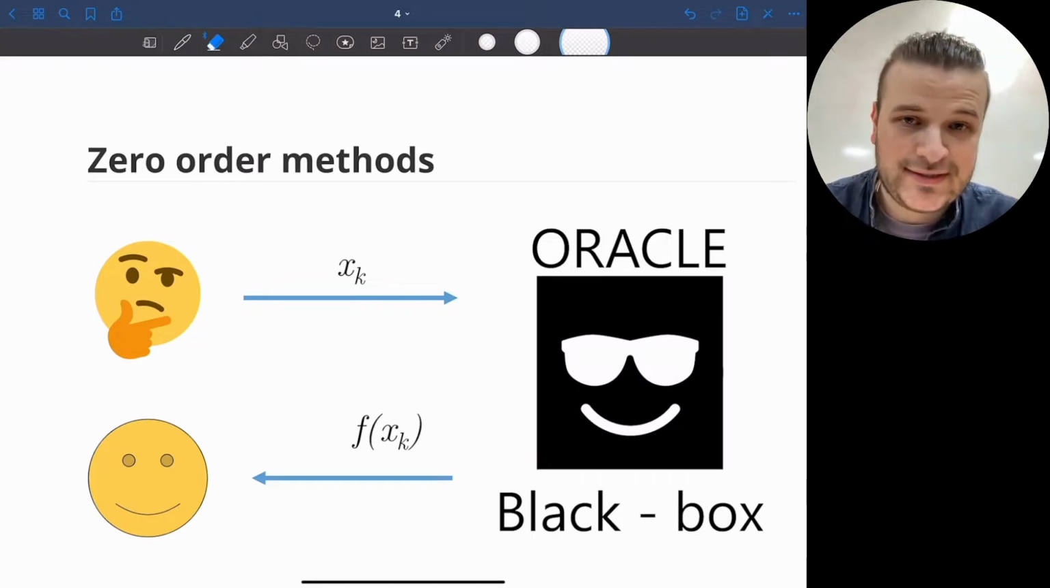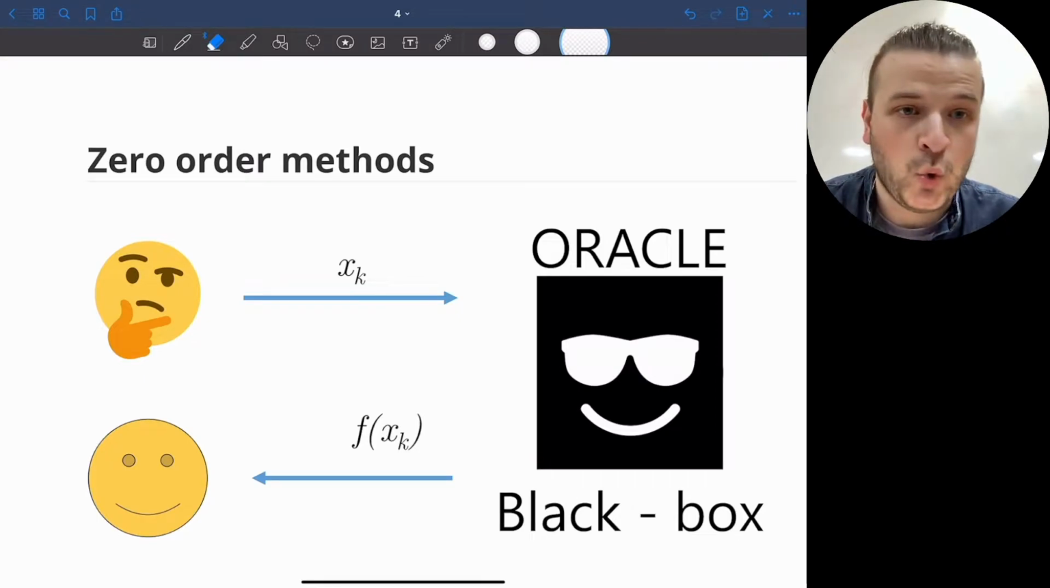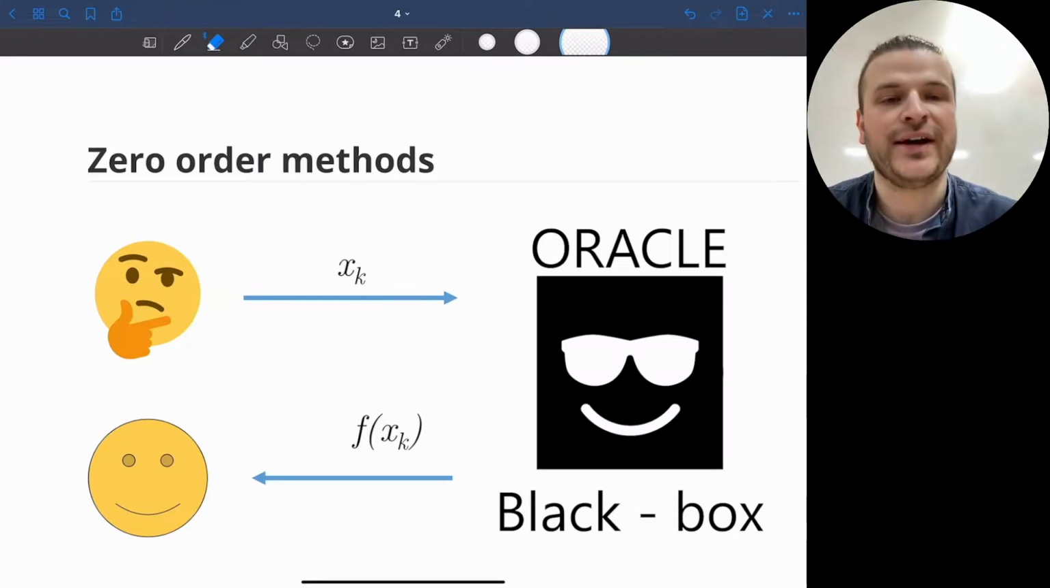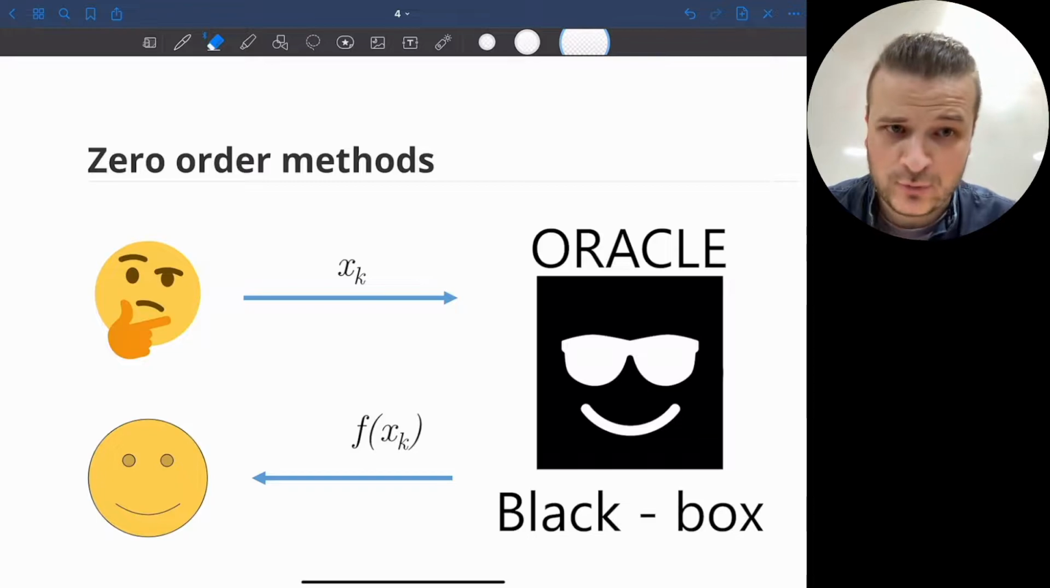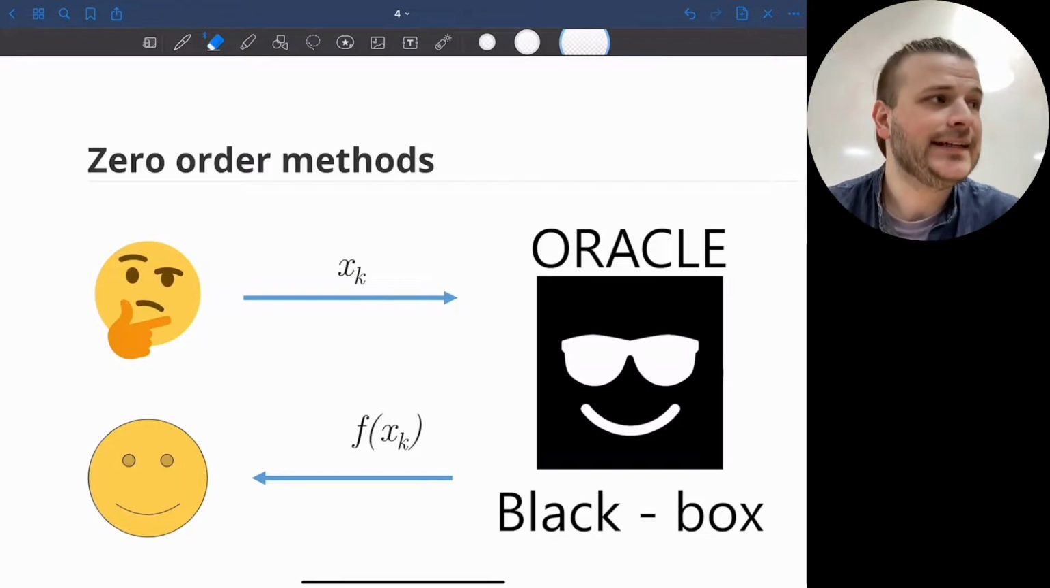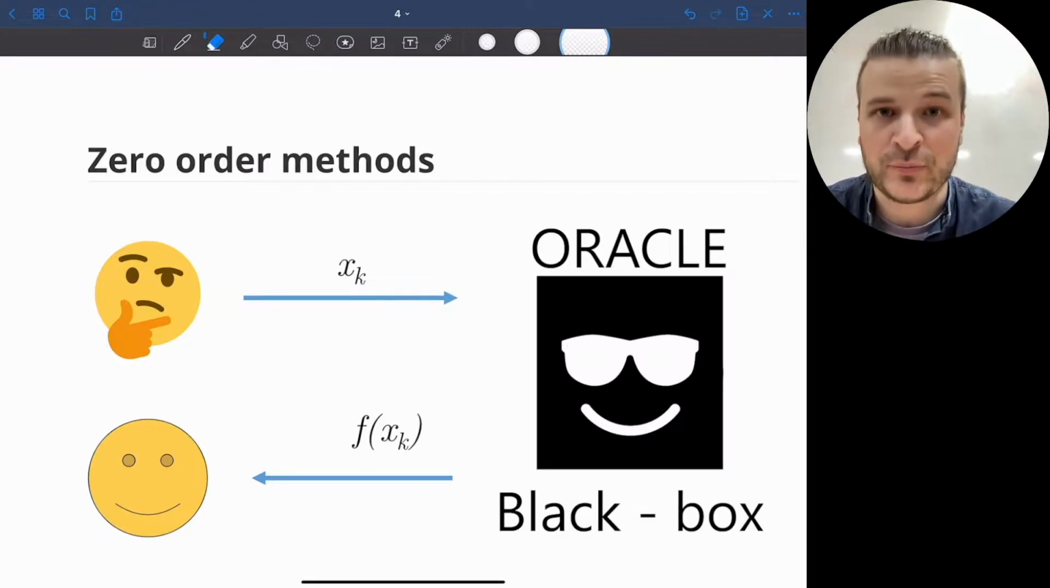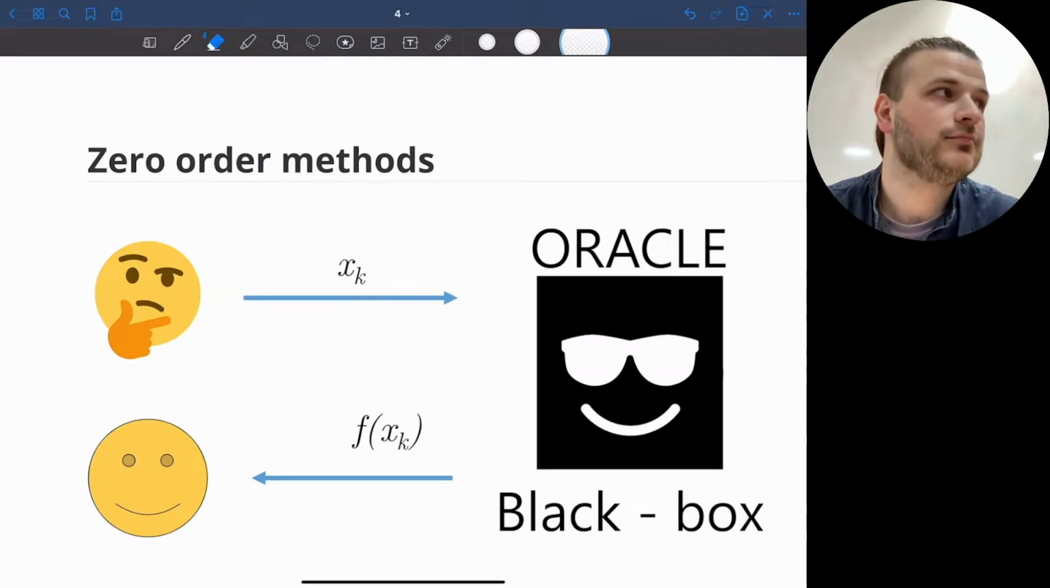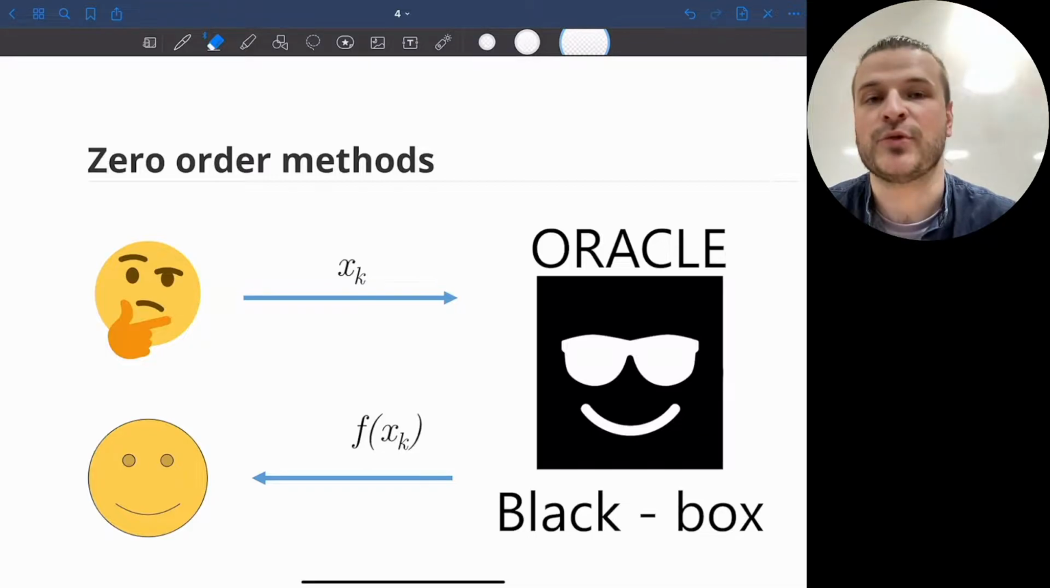Hello my dear students, today we're going to talk about zero-order methods and how we can use them for finding solutions of some non-convex problems, some very hard problems in terms of computational time, and for finding hyperparameters for machine learning models.